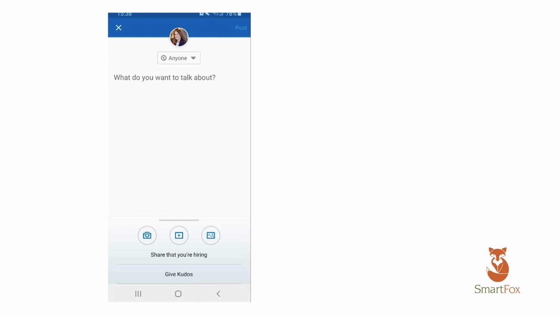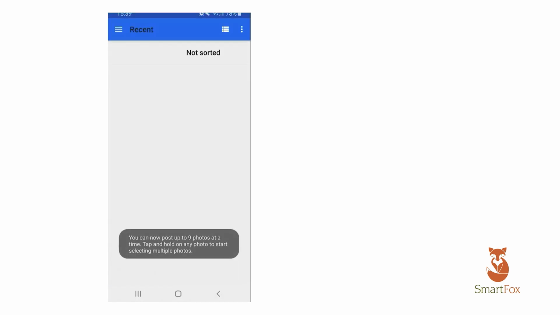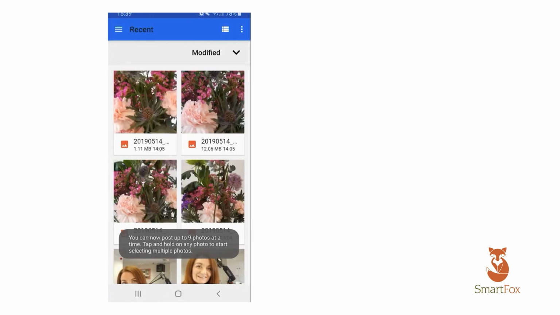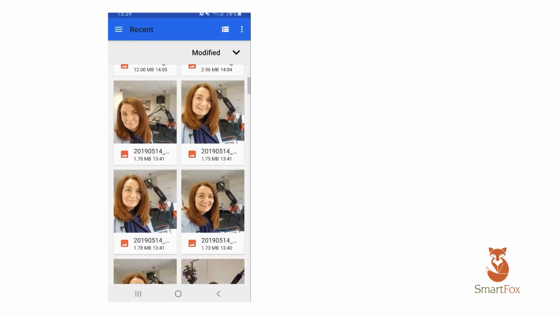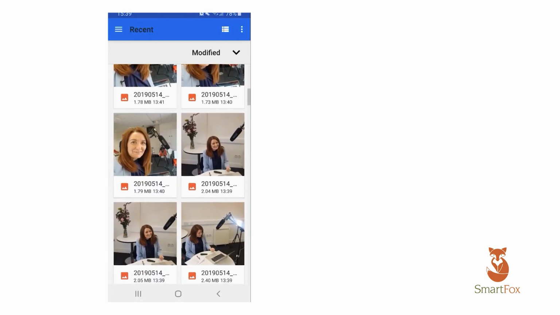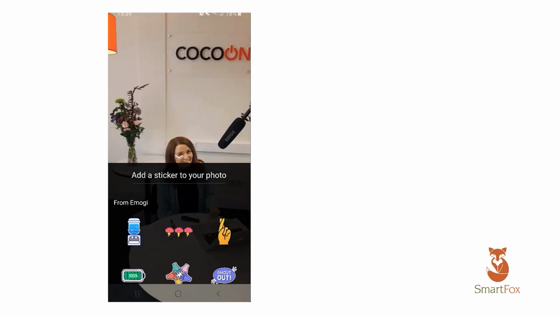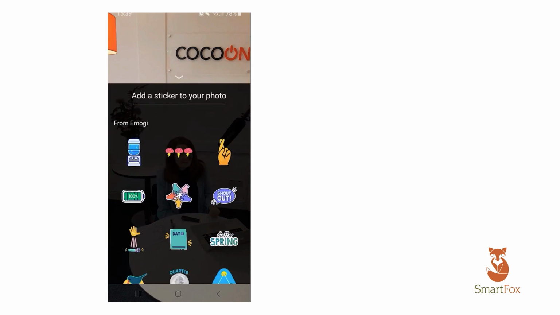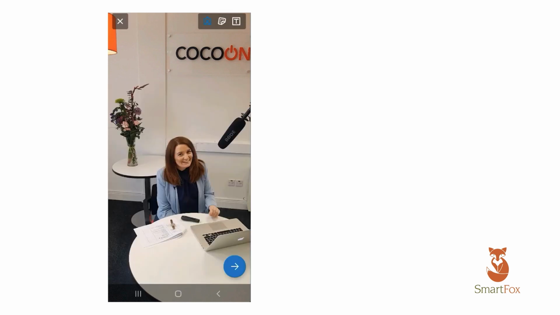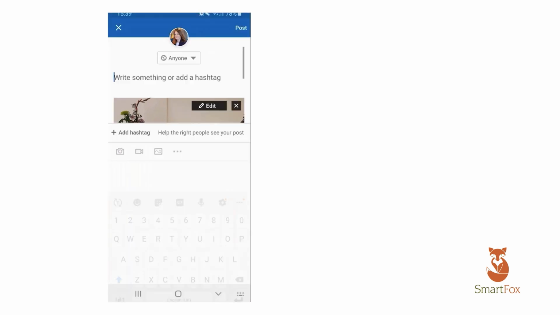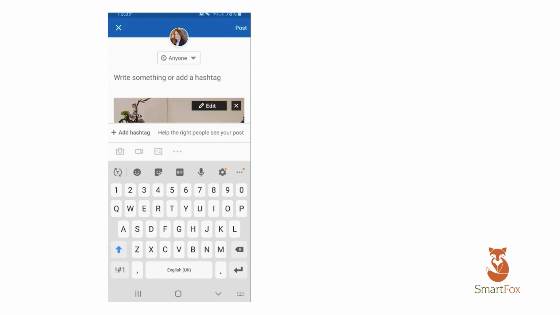So because I've already taken the photograph, I'm going to go into my gallery, and it says you can post up to 9 photos at a time. And I am going to click one of the ones that I used earlier, and it says add a sticker to your photo. Now personally I don't, just because it's LinkedIn, it's not Snapchat. So that's my photograph, and then I hit the plus arrow and type in something, something short, something sweet, because we are on our mobile, so we're not expected to write like a big paragraph.